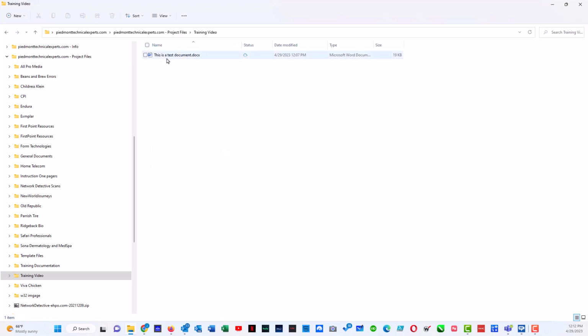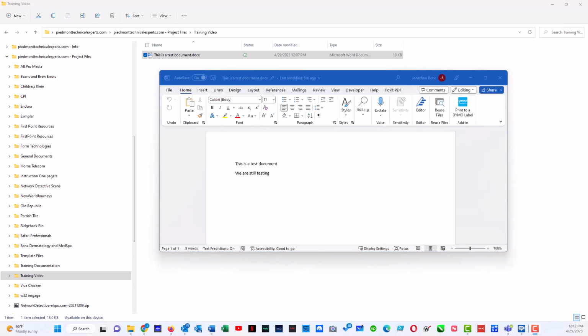The other thing I can do from here is I can double click this and it downloads the file. And in just a second, Microsoft Word will open up. And now my document is open. It also tells me that it was last modified 5 minutes ago.